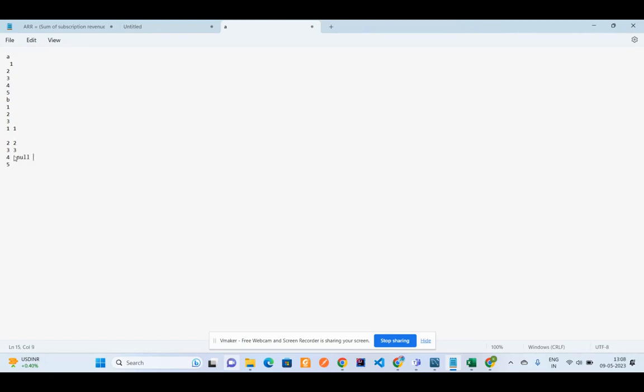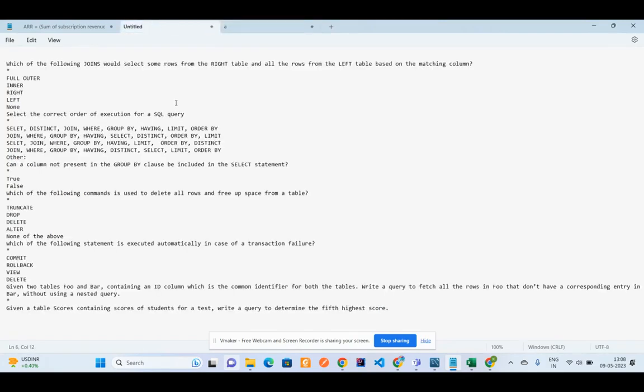So this is what is written in the statement. Select some rows from the right table and all the rows from the left table. Right. So the answer will be left.